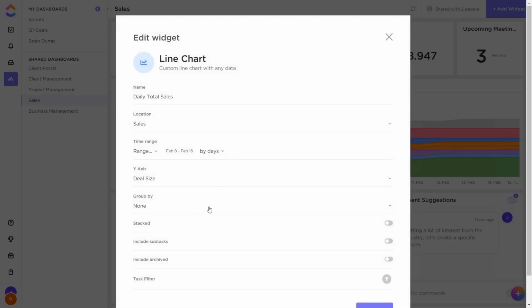I'm currently grouping it by none because I just want to see the total, so one singular line, rather than dividing it up into separate lines. If I was doing separate lines, I could also stack them on top of each other, but I'm not doing that here.